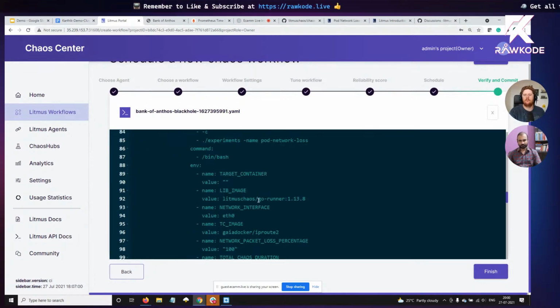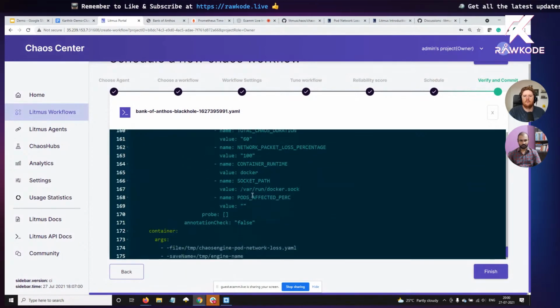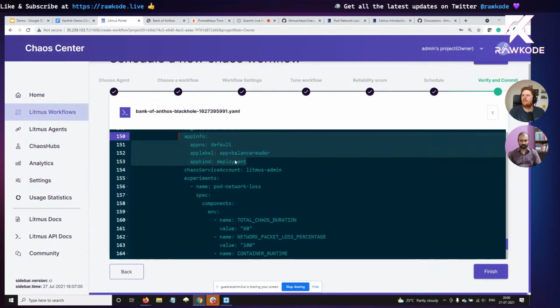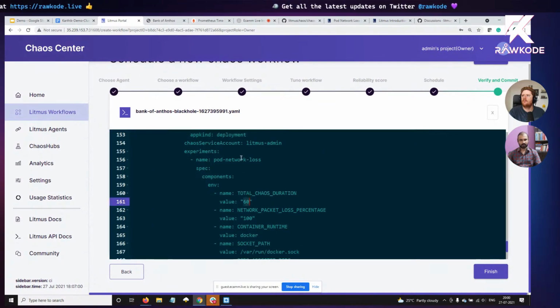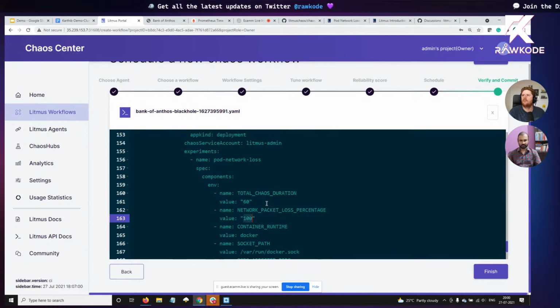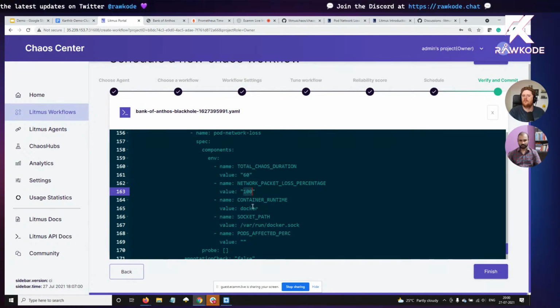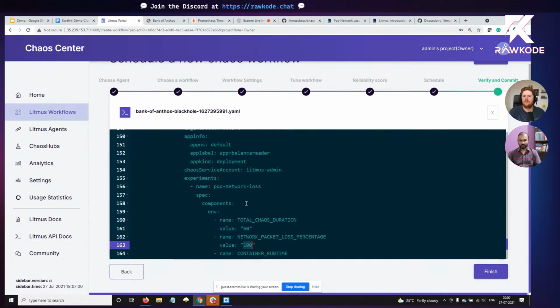So you have something here of interest. You can see there is a balance reader in the default namespace, and you have the duration here. So we have the packet loss percentage. By default, we assume that the cluster is Docker and this is the socket path, but that might be different. You can change it to containerd and give it a different socket path, etc. It makes use of the runtime APIs to inject the network fault in this case.